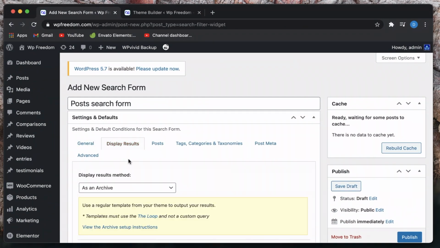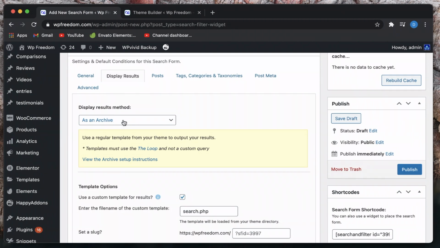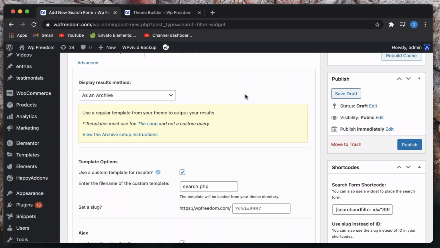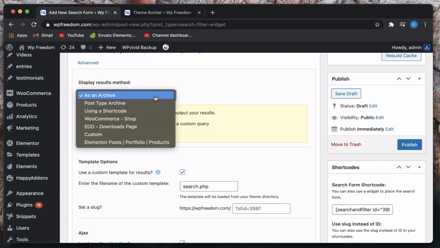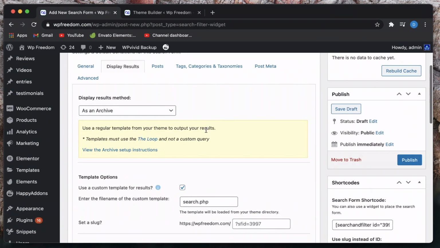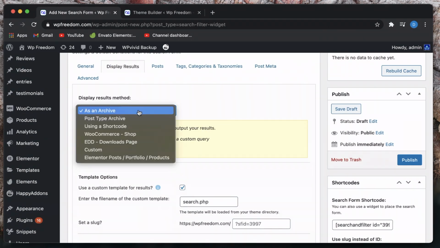Now under display results, like I told you, usually there's a separate set of fields that tells you how you should include your template and all that stuff. Well, good news, if you have Elementor Pro, you don't have to bother about anything. Now there are two options. So once you finish searching, you can choose how the display results are shown. So you can choose archive or you can choose post type archive.